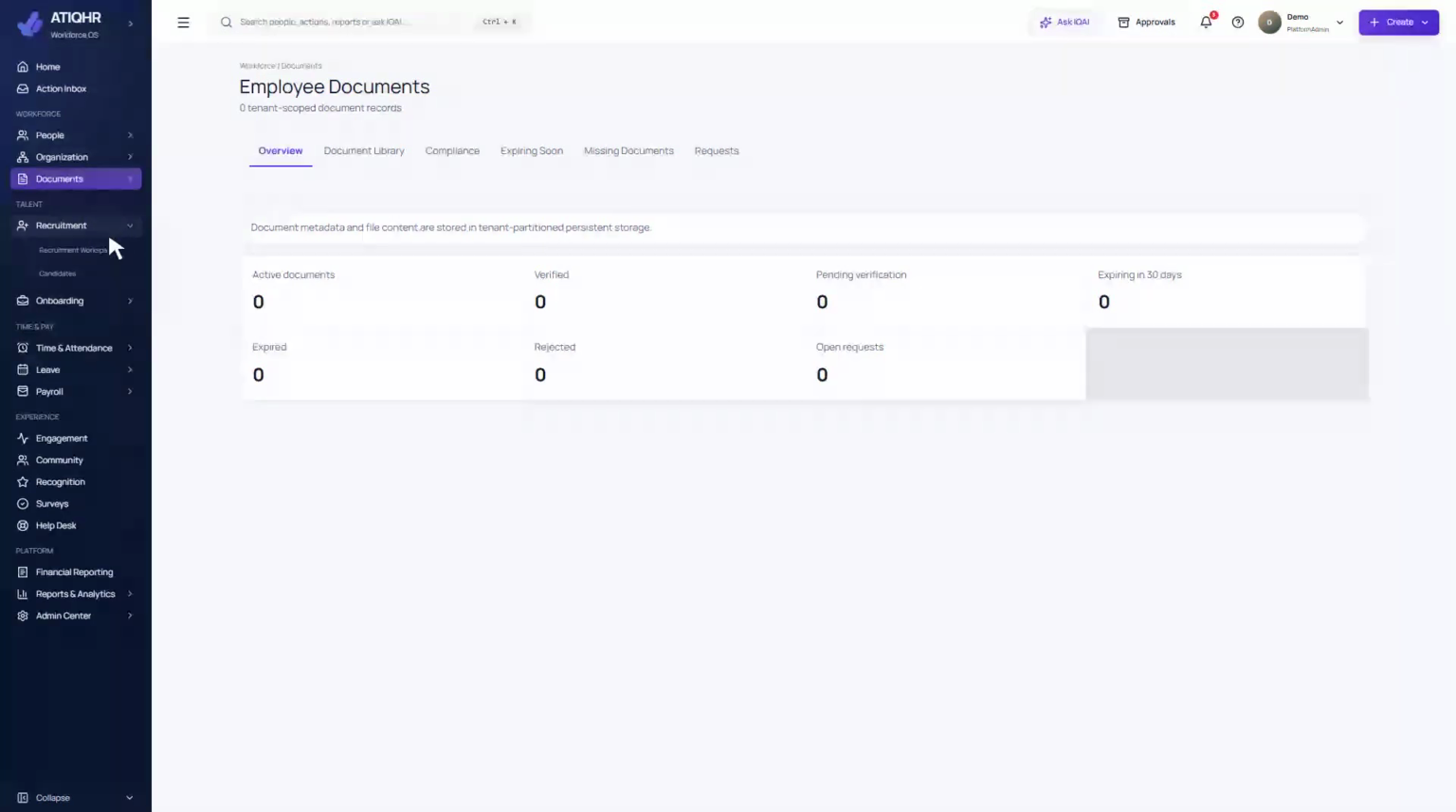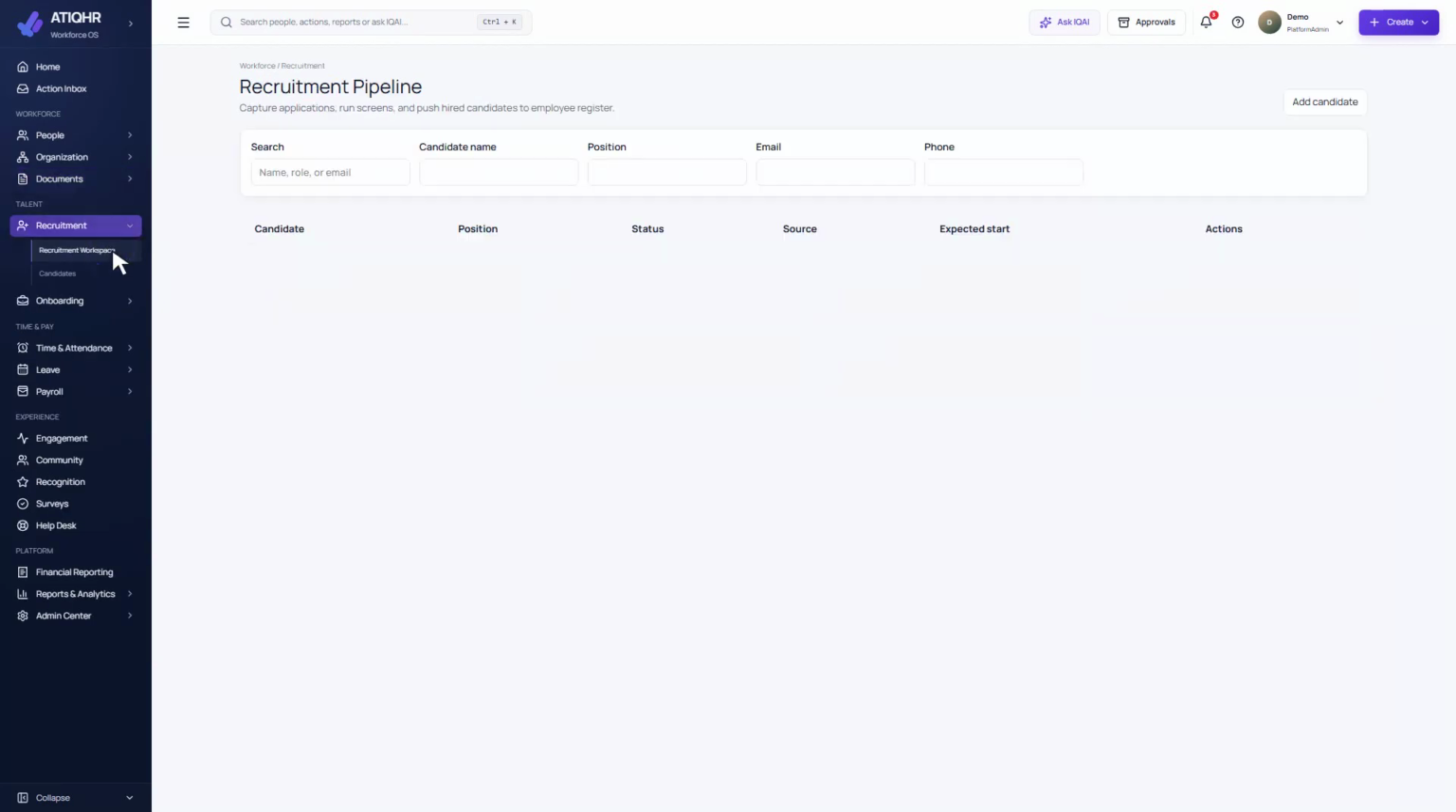Continue to Recruitment and open the Recruitment workspace. The pipeline organizes hiring activity from requisition and candidate intake through screening, interview, offer, and handoff. Recruiters can work from a shared tenant-scoped candidate register rather than browser-only data. Filters and pipeline stages make current workload visible, while candidate details preserve the context needed for review and decisions.